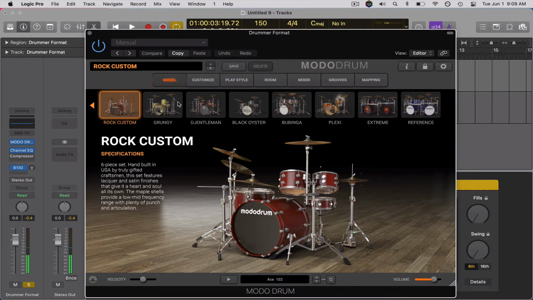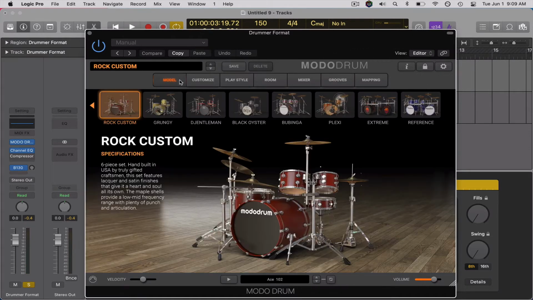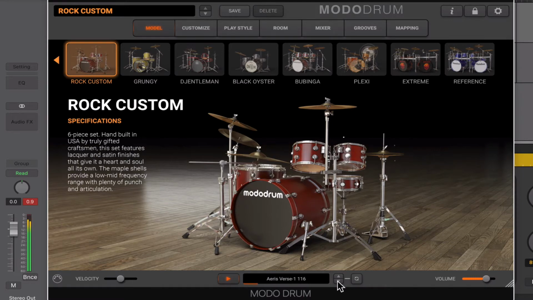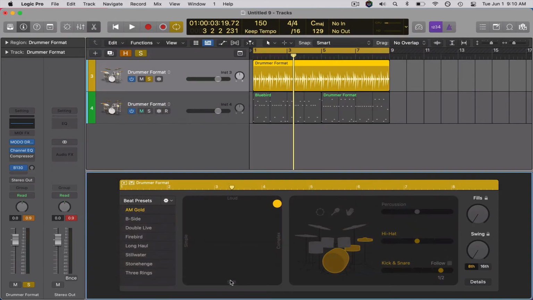Okay, beautiful. So let's go into other aspects. Right here, you can see that there is a groove generator, which is basically going to match up with whatever is inside of the grooves tab. So let's say we're looking for a couple of ideas. Here is Aries Intro 116. So that's a nice groove generator that's happening inside of Modo Drums as opposed to Logic.